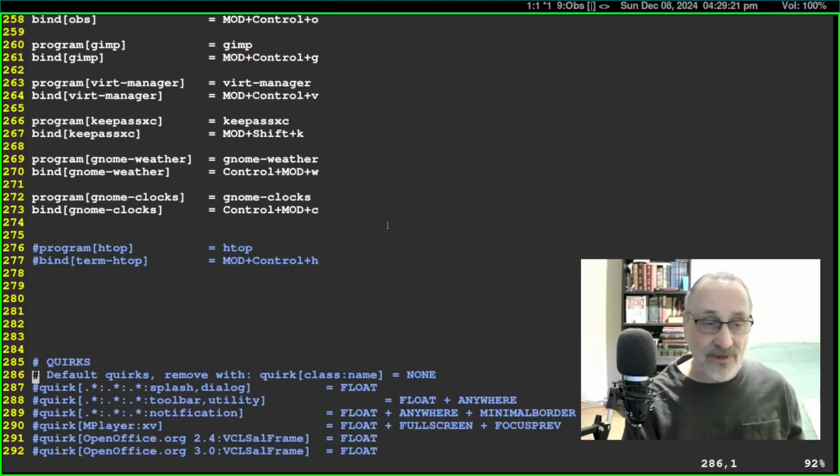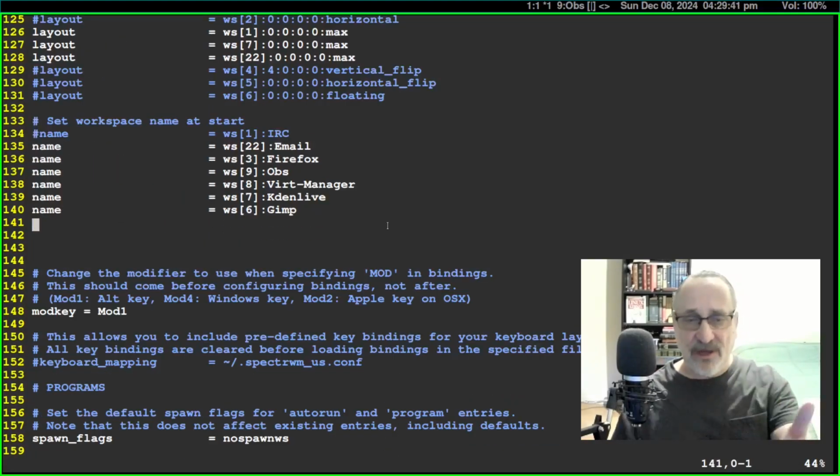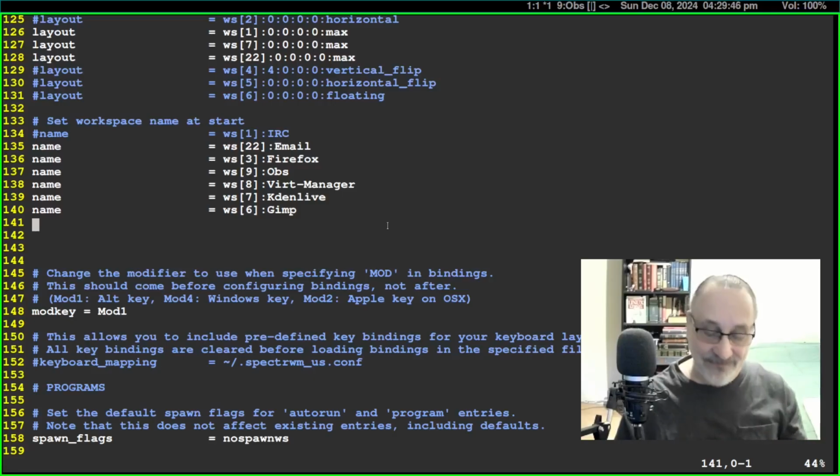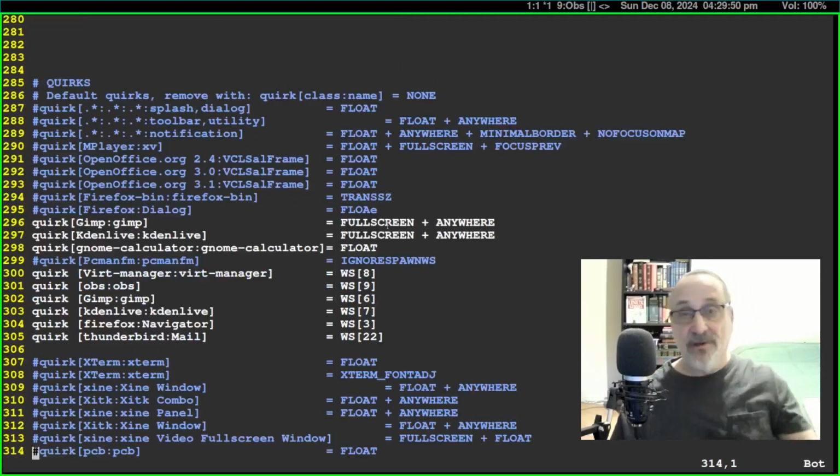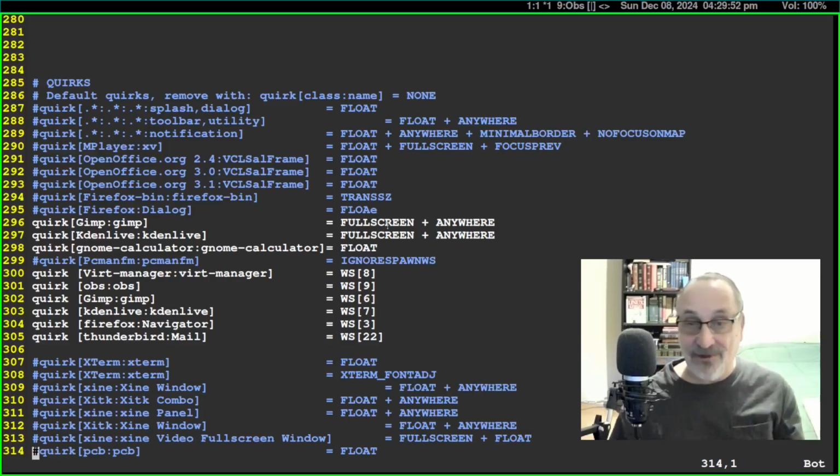Also, I have names for the apps here in this block, and you may not have all those apps installed. And then at the bottom, I also have apps here in the quirks, and you may not have all those apps installed. So if there's anything in this configuration file that's not installed on your system, you're going to get an error message. So you might get several error messages.